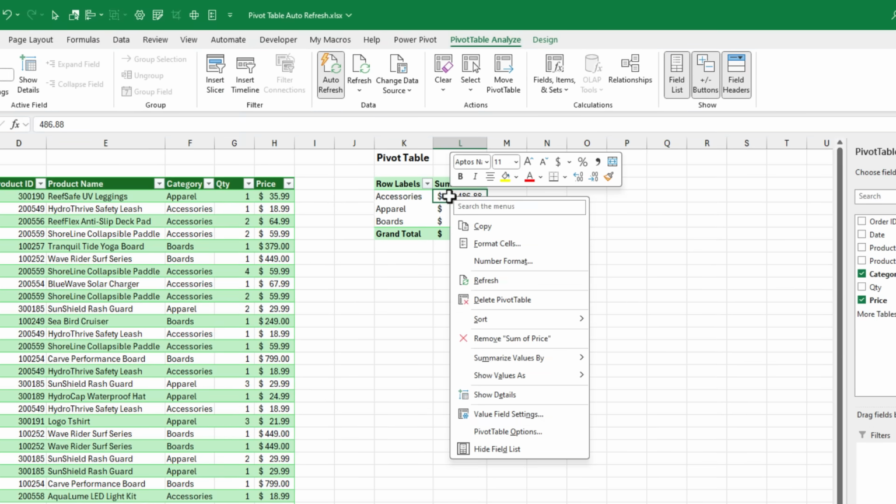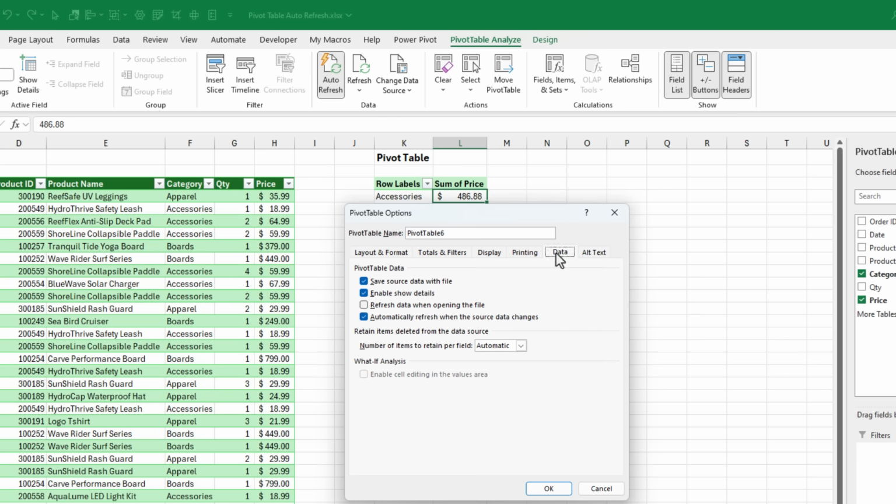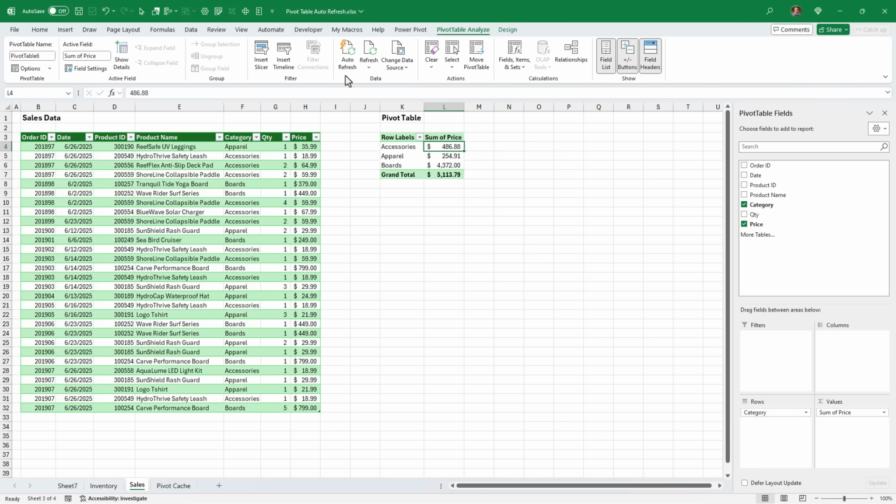If we right click on the pivot table and choose pivot table options, on the data tab here, we have the new checkbox called automatically refresh when the source data changes. And this state here of it being toggled on will match the auto refresh state. So we can also toggle it off here, hit OK, and you can see that toggles it off in the ribbon. And the reason that's important is for defaults.